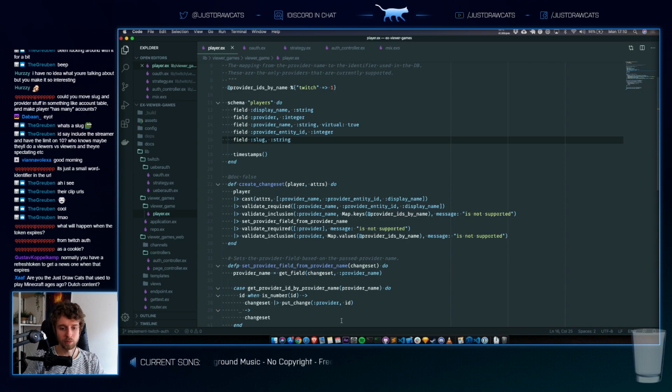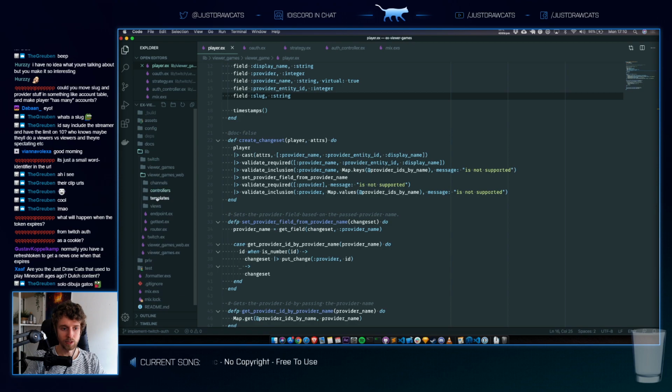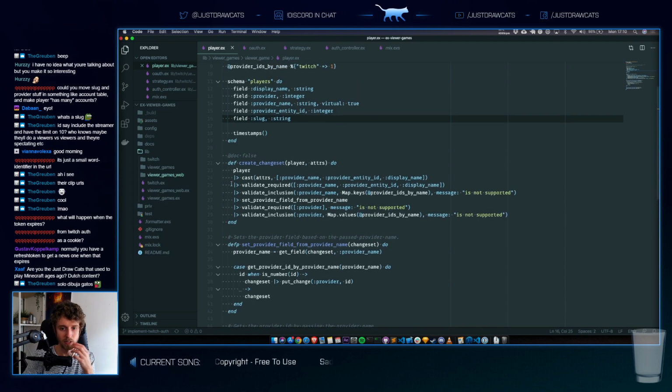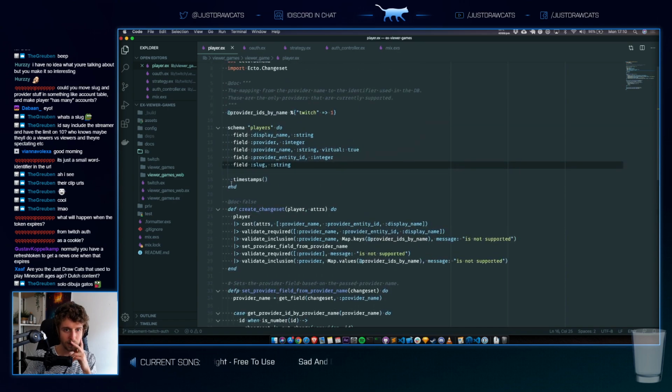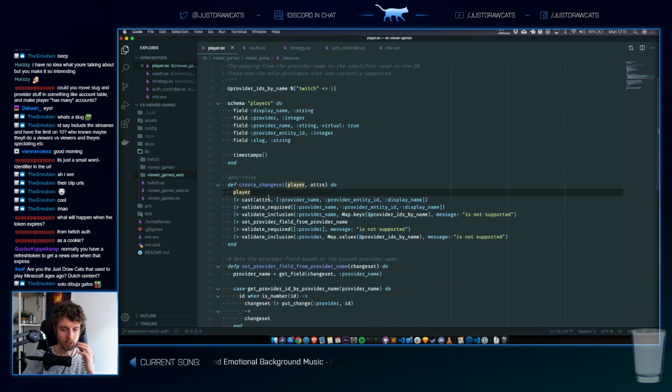Okay, so what we're gonna be working on today is, maybe I can use you guys, if you've ever worked with slugs before, I'm actually curious how I'm gonna do this. So I have a change set here, and a change set is basically a struct that contains a player in this case. You could say like an entity, and a change set basically does transformations or does validation of that change you want to make.